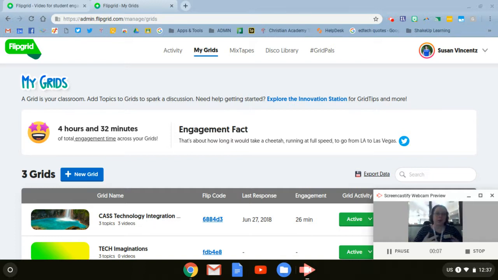So once you've created that account and logged on by your Google account or what have you, you're going to get to a screen that looks like what you see here, and you're going to create a grid. So you want to be under the My Grid section. And think about creating a grid like you would a class or a topic.